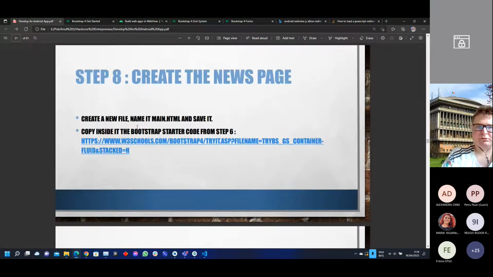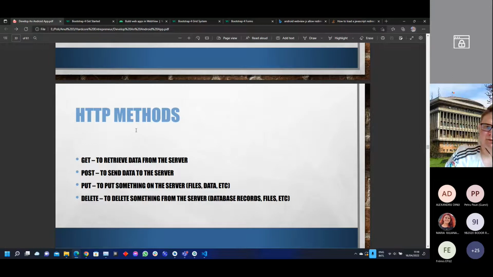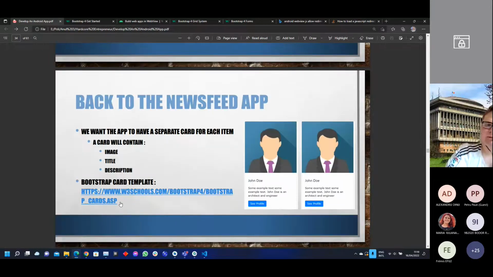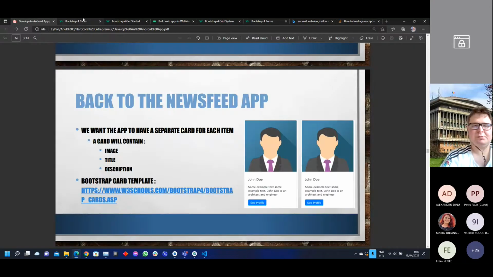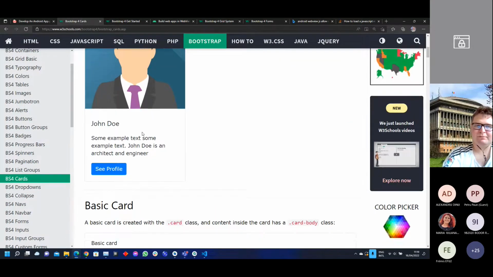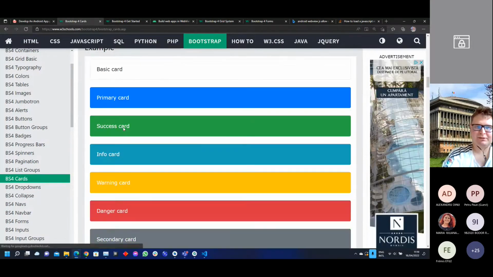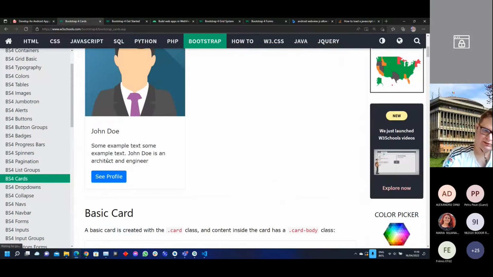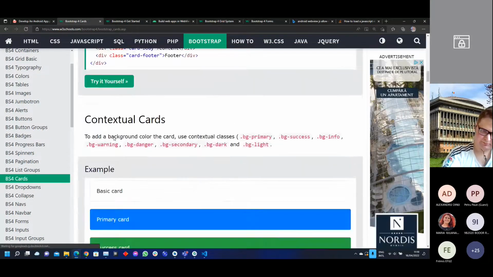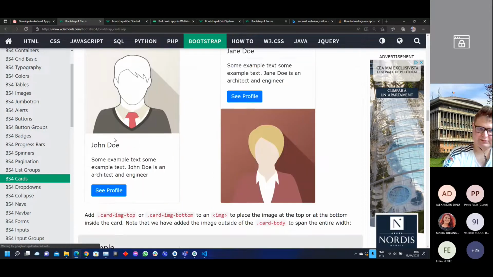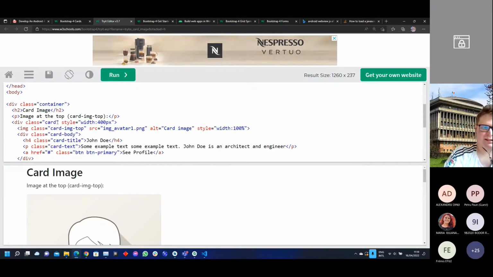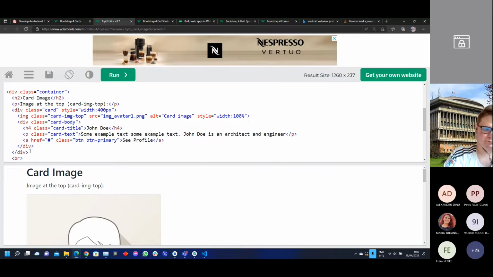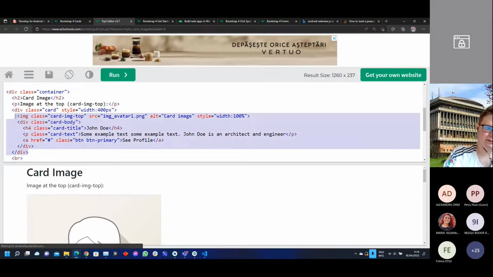Okay, good. So we did the Ajax part, and now let's look a little bit at the cards in Bootstrap. I want the news to be put in cards, like this one here. So let's see here, basic card. No. I want a card with an image, this one. And this is the card that we're going to use. We are simply going to take this code from here.